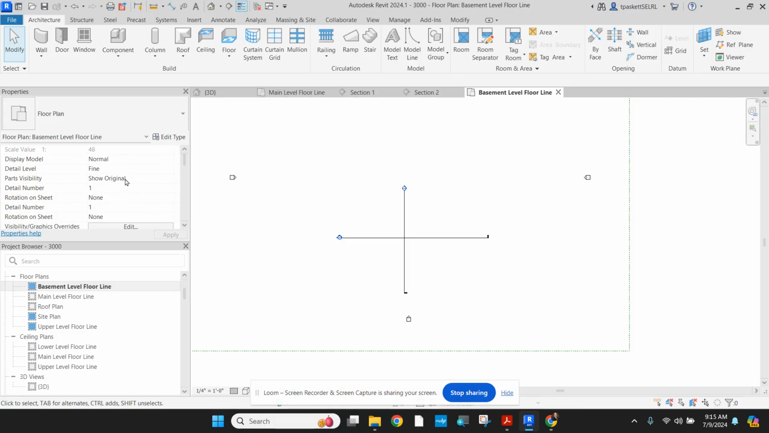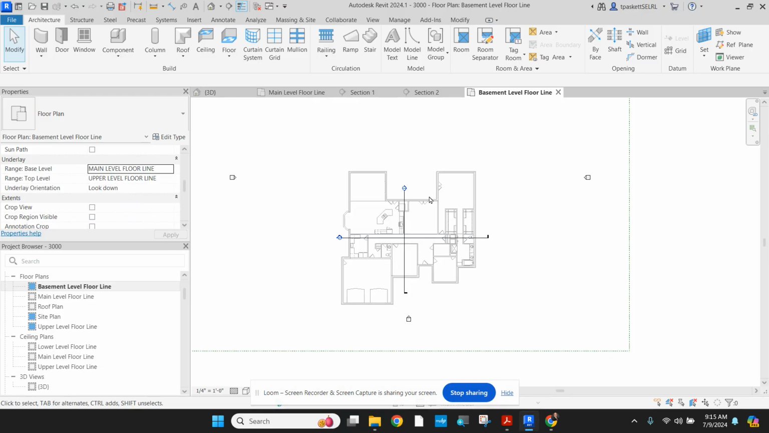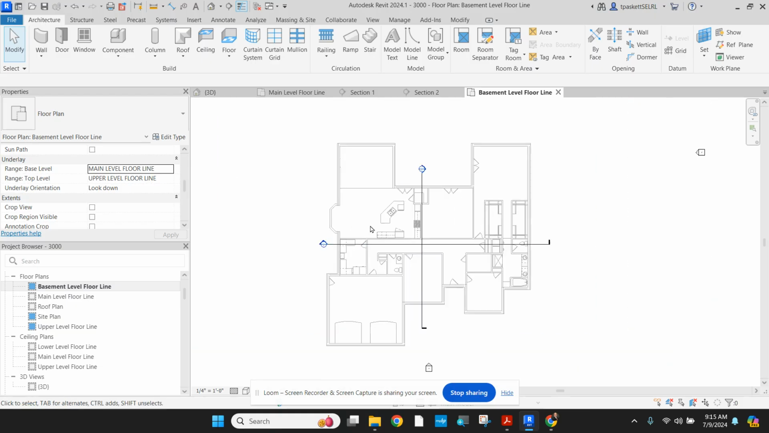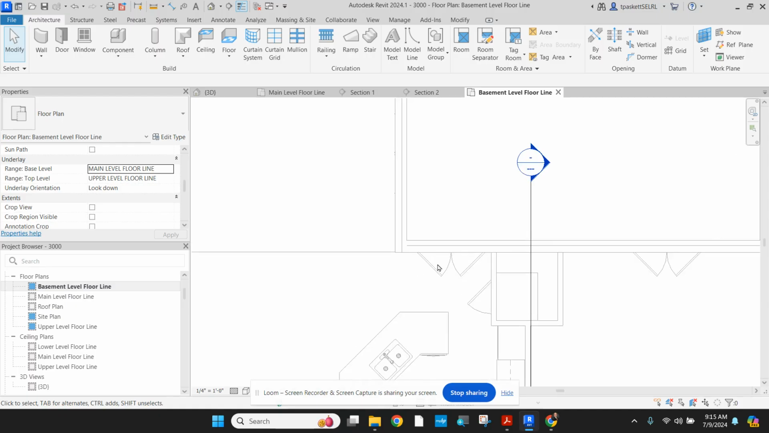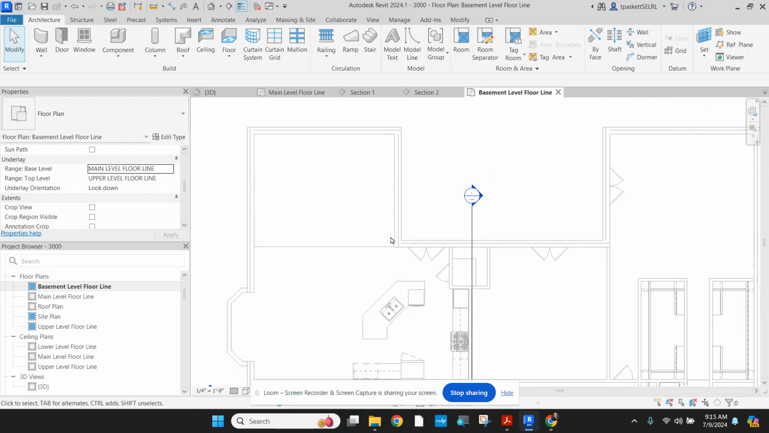So what we're going to look at here is our properties. We're going to scroll down until we get to where it says underlay. Now that underlay right now says none, and that's our range base level. So we're going to click in none, hit the down arrow, and select main level floor line, and then apply. Now we can see our first floor as a shadow in gray line, so we know where those walls are located. Makes it kind of quick and easy to make sure everything stays lined up the way it should. Now we won't see the detail in the walls, and that's fine, but we do see where everything goes.